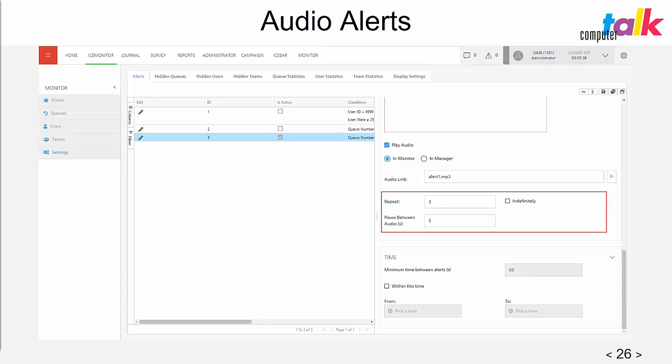Next, configure the number of times you would like the audio alert to repeat. Indefinite is also an option. This is especially helpful when you have iceMonitor running on a secondary monitor, and if you're not actively looking at iceMonitor, audio alerts can be used to grab your attention when the alert conditions are met.